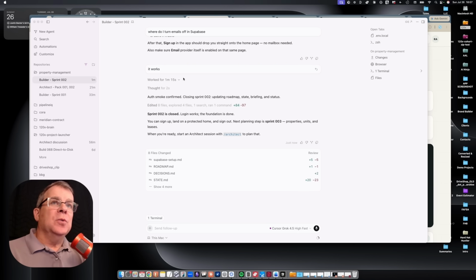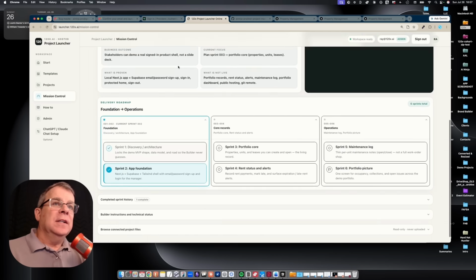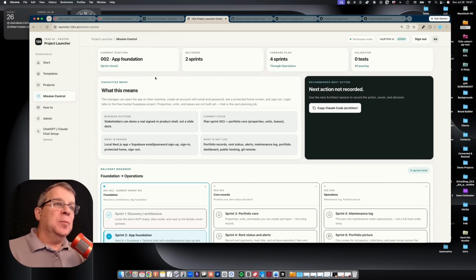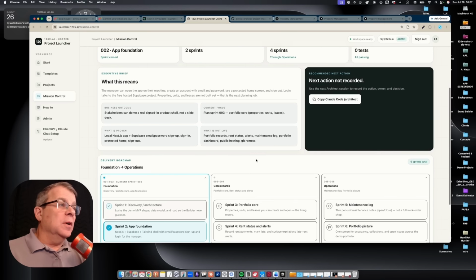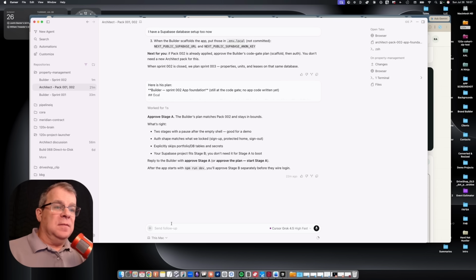All right, Sprint 2 is closed, and you can also verify that back here at the project launcher. It says that we're done with, checked off with Sprint 2. We're done there. The sprint is closed, and we're moving into Sprint 3, the portfolio core, and there's no other actions to take. So all we're going to do is go back to the architect and say Sprint 2 is closed.